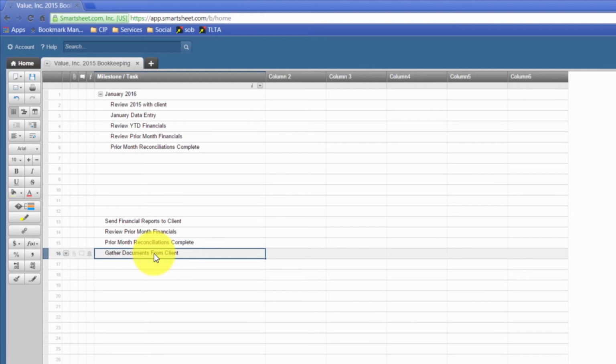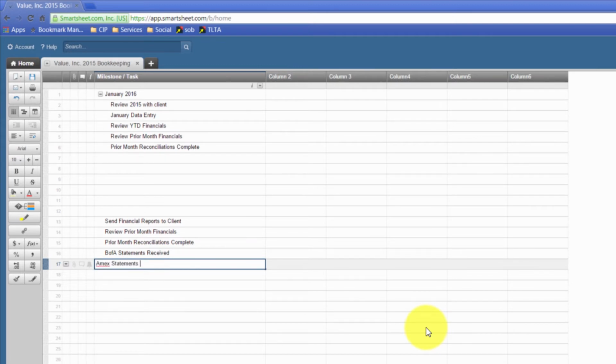So I wouldn't actually do gather documents from client. I would say B of A statements received. This is ultimately going to be a task that gets assigned to the client. We're in a collaborative space. Remember, I'm going to add the client in. Amex statements received. Right, so these are things that are going to go into each month.